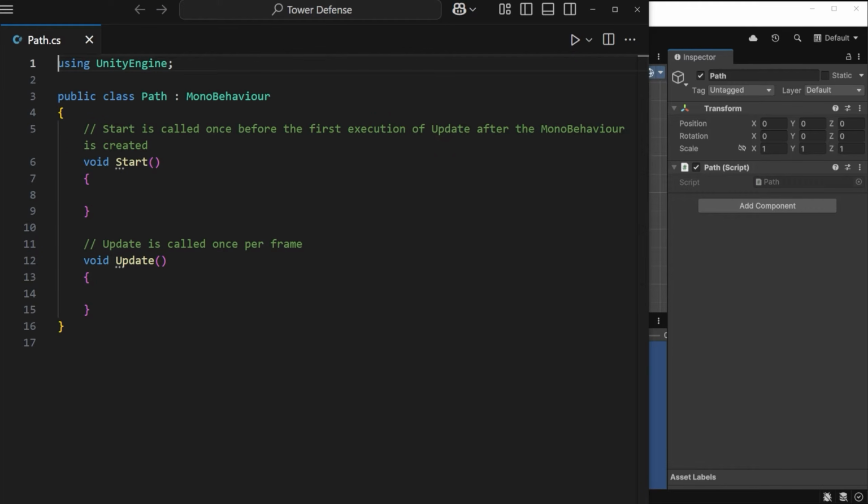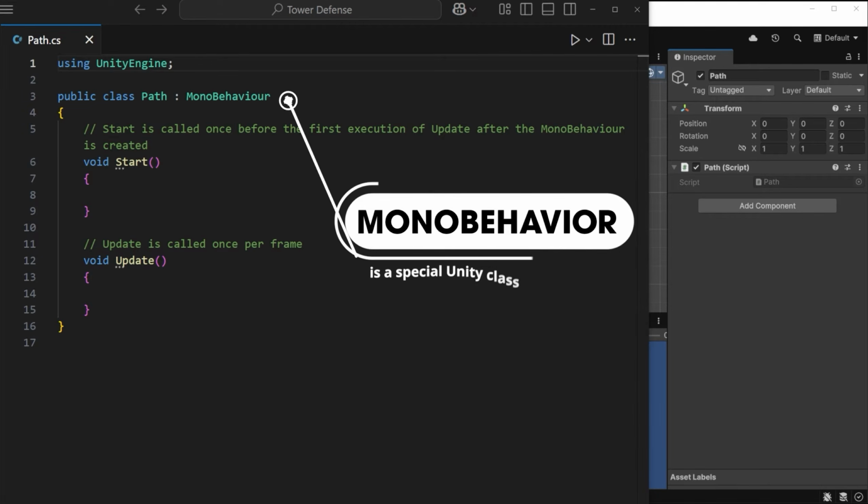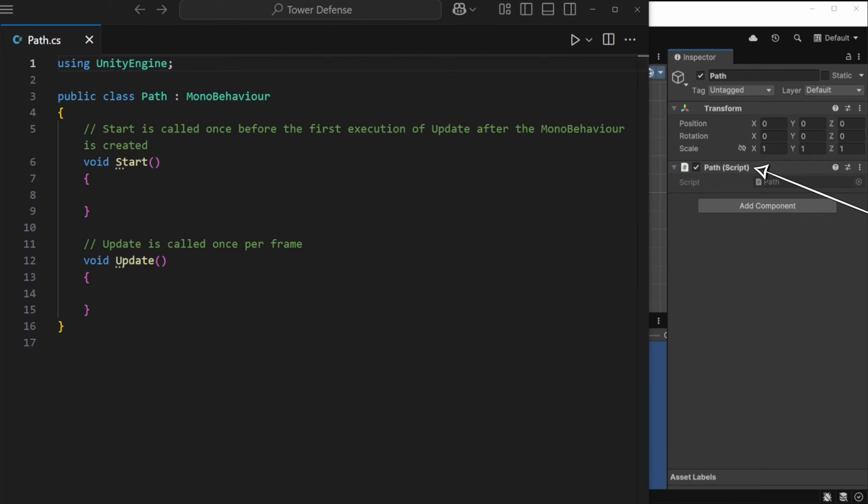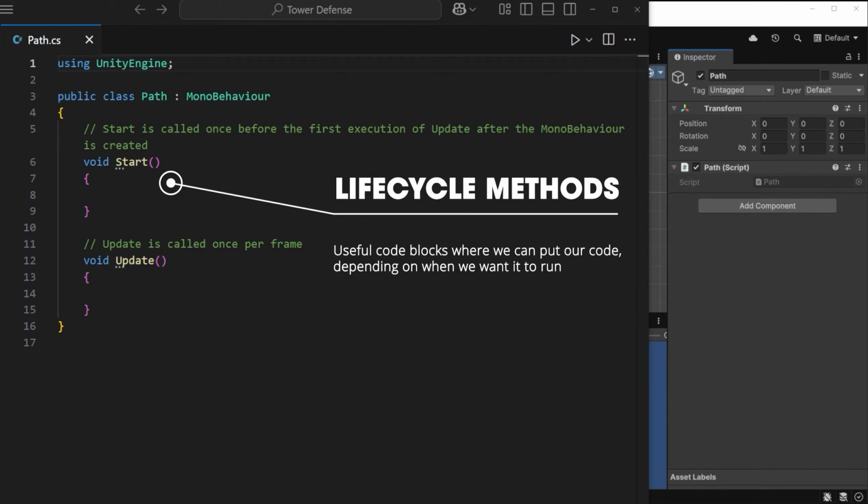If you've never heard of MonoBehaviour before, all you need to know is that it's a special Unity class that allows us to take scripts and attach them to GameObjects as components, just like we did, and make the code inside that script interact with that GameObject and with others in the scene. MonoBehaviour is a fundamental building block of Unity. You'll see it all the time. MonoBehaviour also gives us access to so-called lifecycle methods, useful code blocks where we can put our code depending on when we want that code to run.